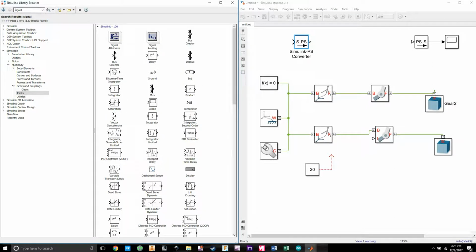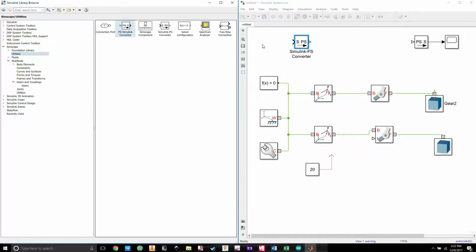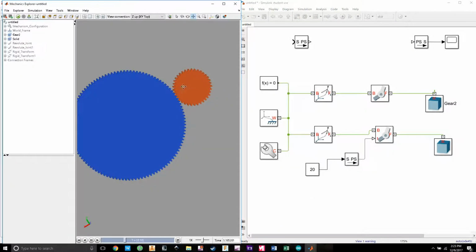Or if you can't spell physical signal like I can, you go to Simscape, then Utilities, and here they are. So we'll bring a Simulink-PS converter in here, and connect the 20 signal into it. Now it's converted to a physical signal, and that physical signal is a torque, and you can send it in here. So if you hit play, you can see that there's 20 pounds of torque applied to this guy right here, and it's rotating. Okay, it's being actuated.